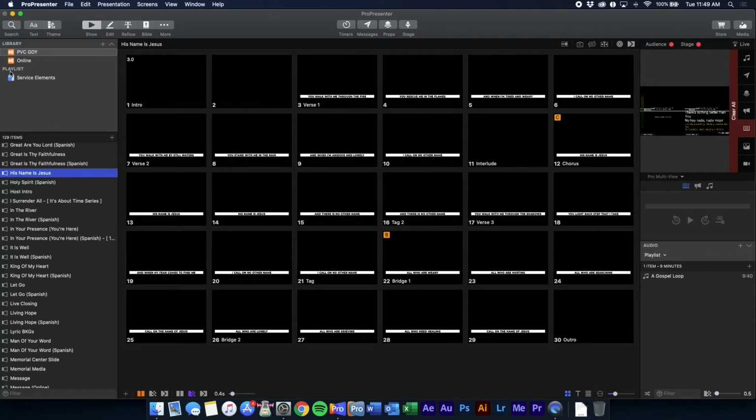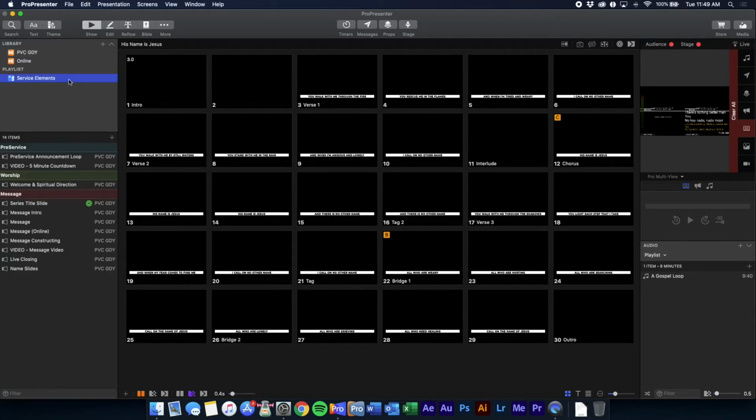These are where our playlists are right now. I have one created right now. This is my service elements playlist. So each week when I make the playlist for the weekend, I will literally copy and paste all of these elements into a new playlist, so that way I don't have to go and compile all of them again. So it just saves me a little bit of time.